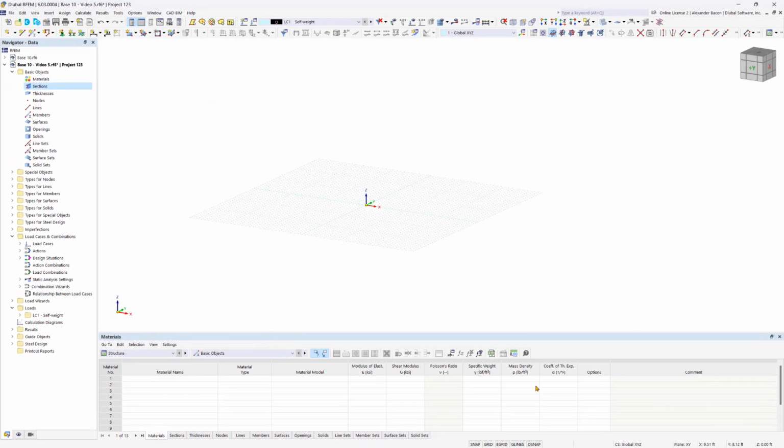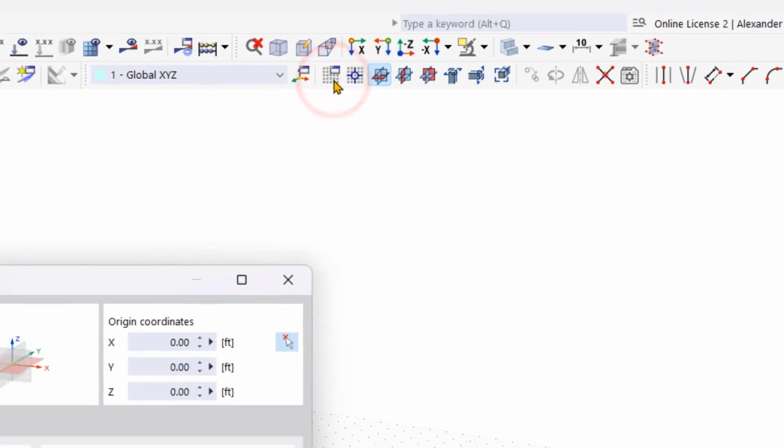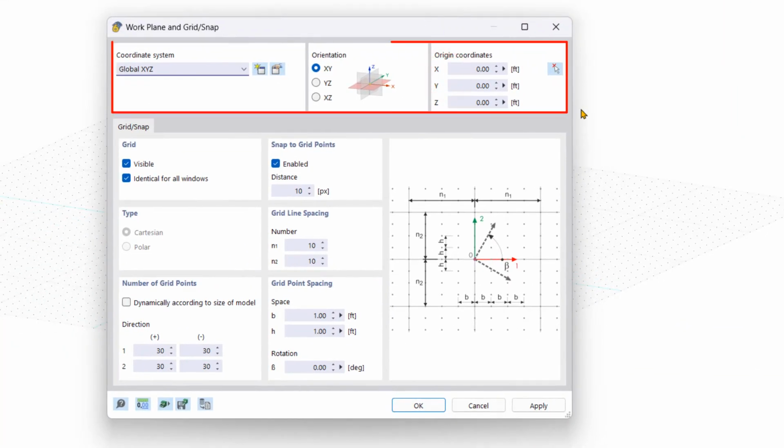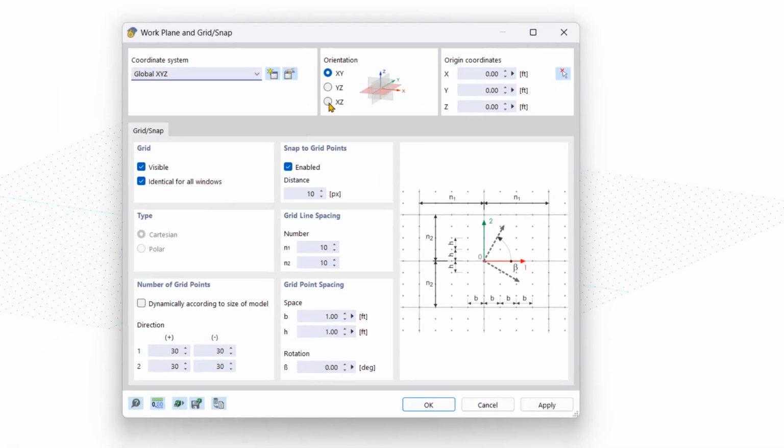The first thing we want to do before we start modeling is customize the grid in RFEM. To do this, we click on the respective icon, work plane, and grid in the toolbar. In the new window, you can create a user-defined coordinate system in the upper part and define the orientation of the work plane as well as the origin coordinates. To have faster access to the orientation of the work plane, you can also use the respective symbols in the toolbar. Let's set the orientation of our work plane to XZ.